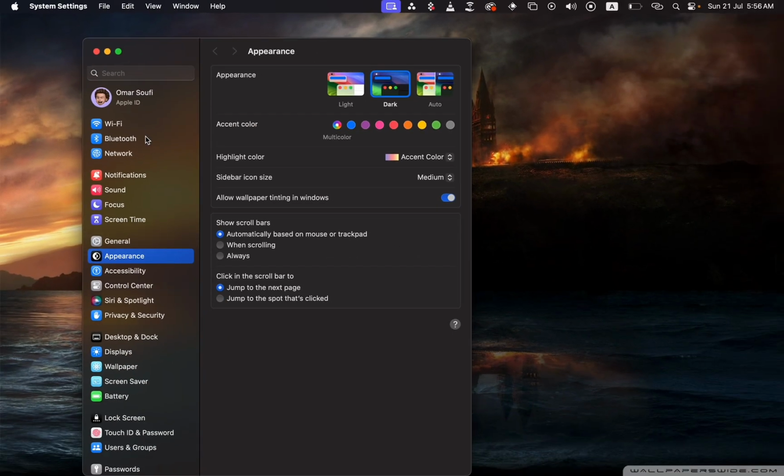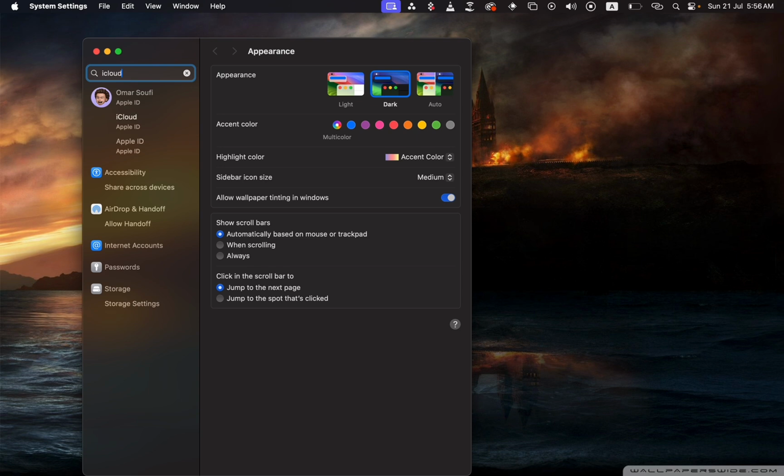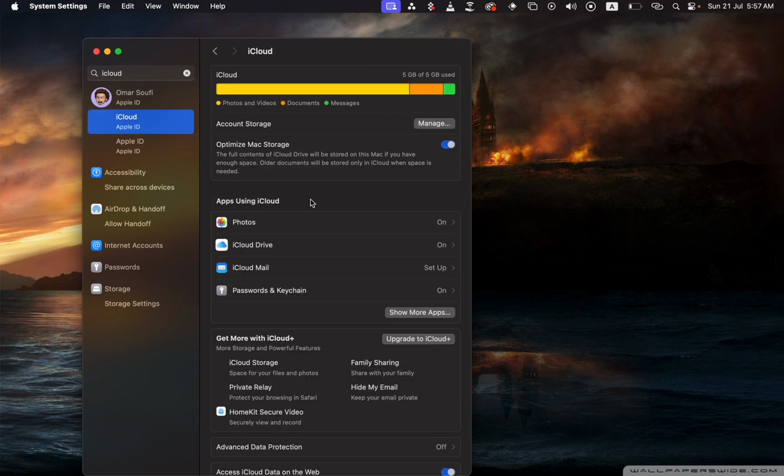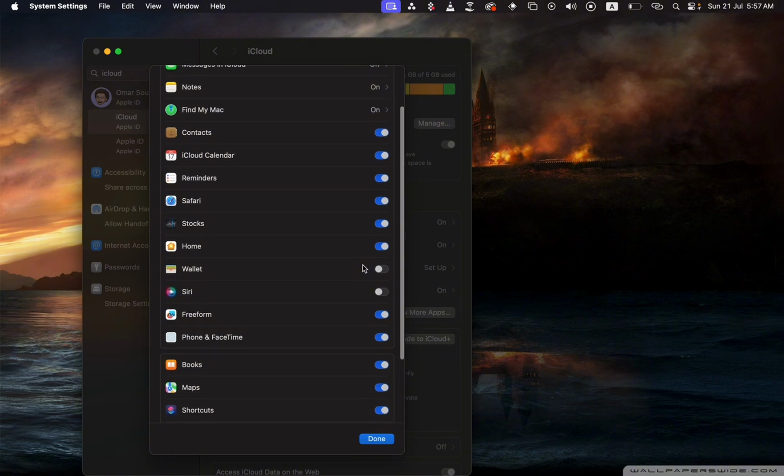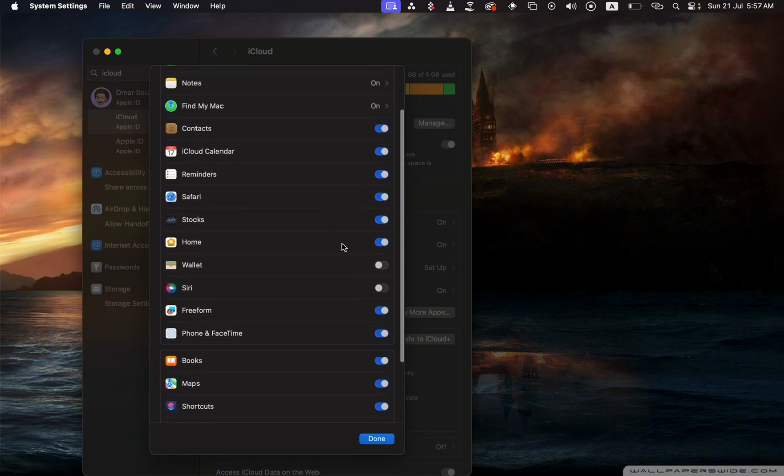Now once you open up the System Settings, at the top left corner, you're going to find a search bar. Just type into the search bar iCloud, and then click on the first iCloud option that you get. Then this is going to open up your iCloud information, and you're going to find a list of the apps using the iCloud right here. So just click on Show More Apps. This list gets extended, and you're going to see all the apps that are using the iCloud.